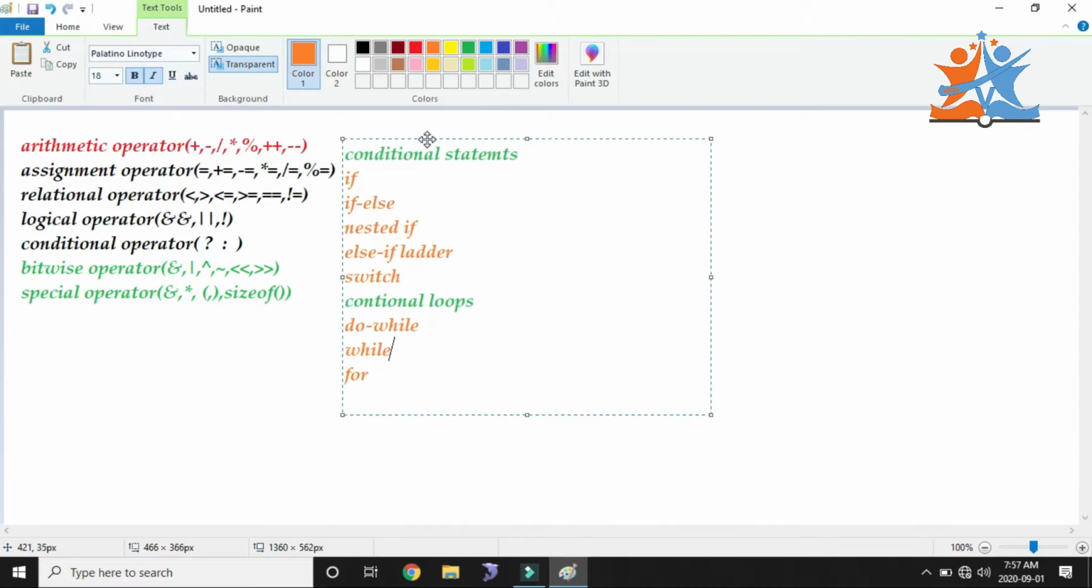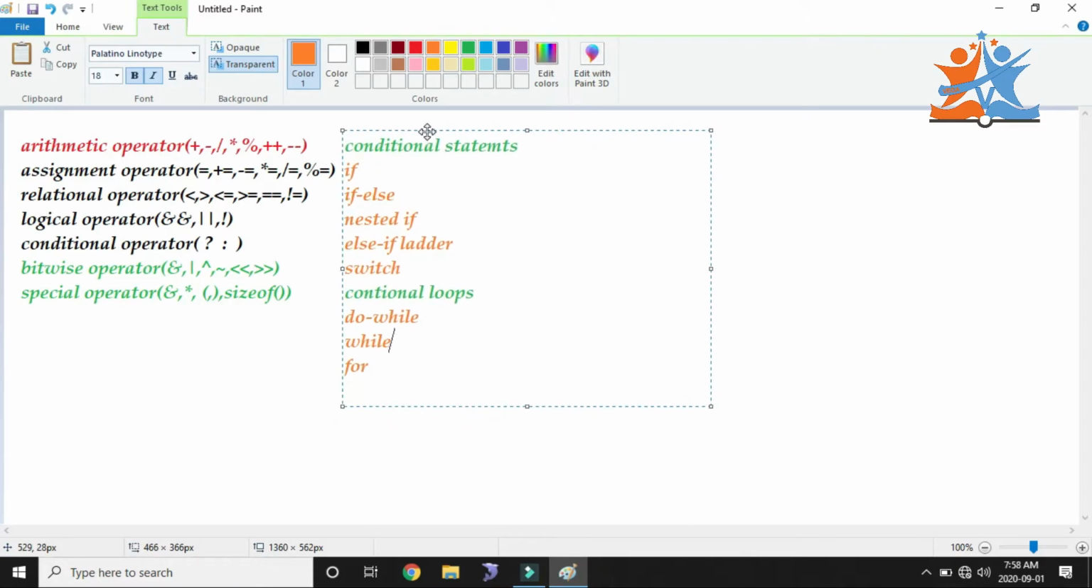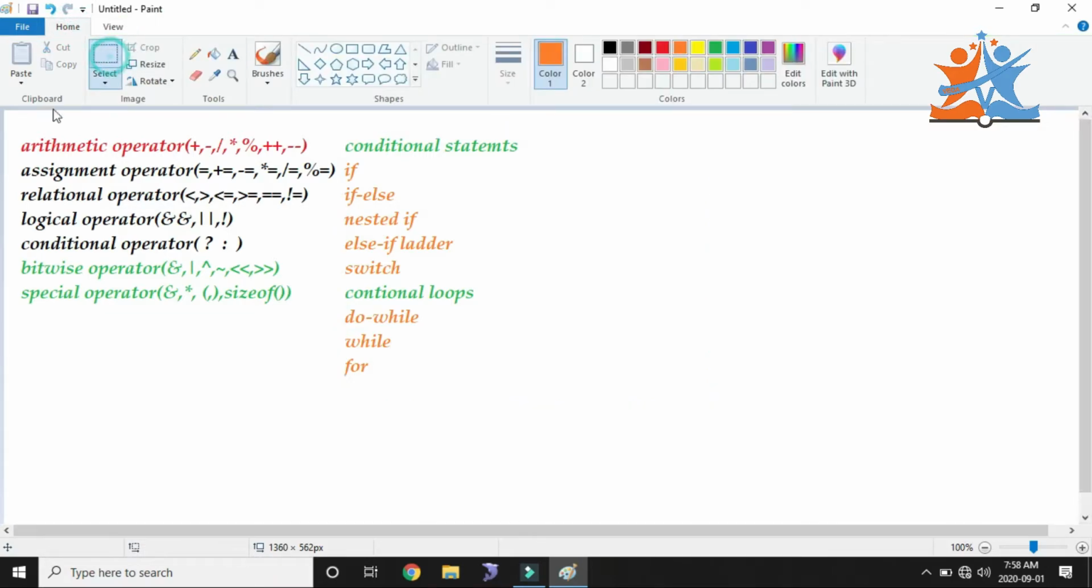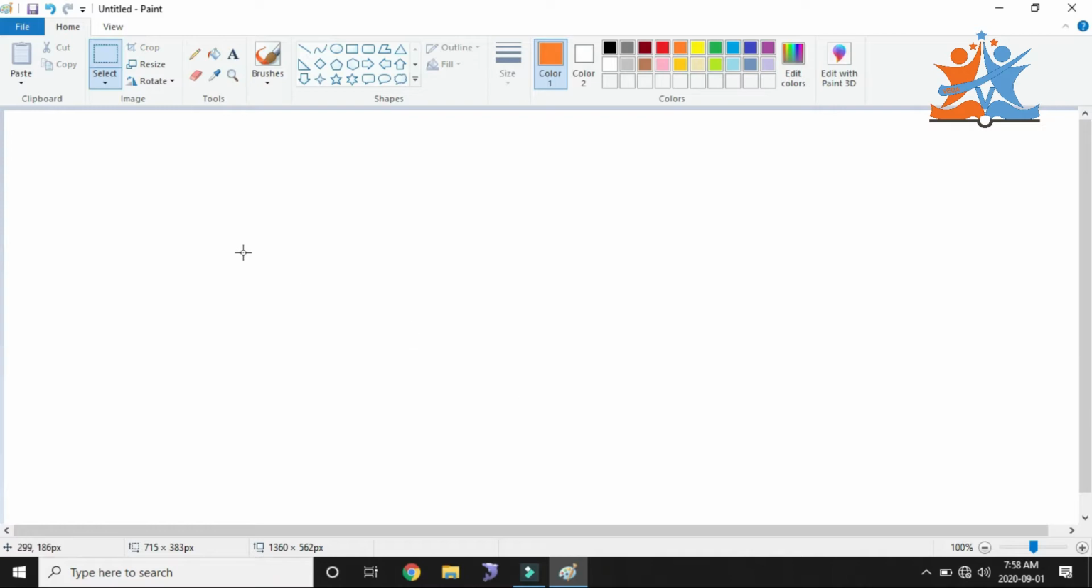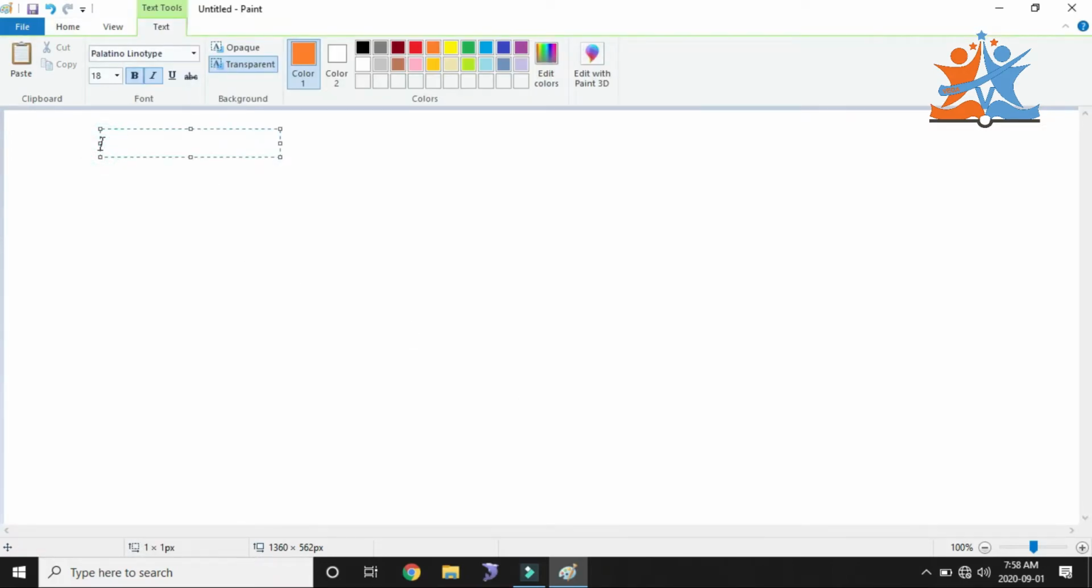In a C program everything is in a structured format, so that is the reason we have a syntax for all of these. We need to discuss the syntaxes and the examples. My first topic is the if conditional statement syntax.